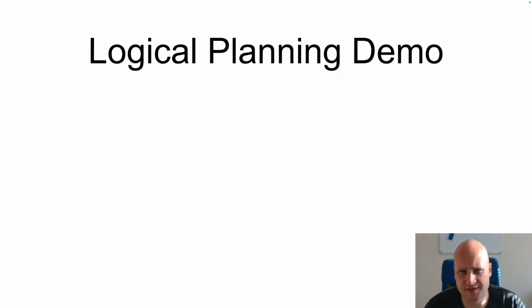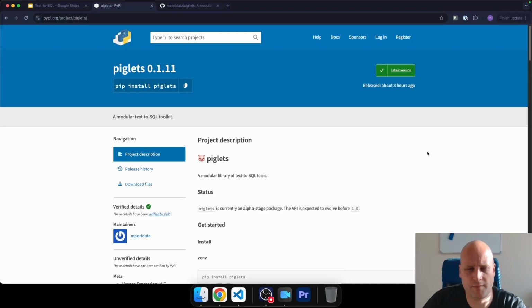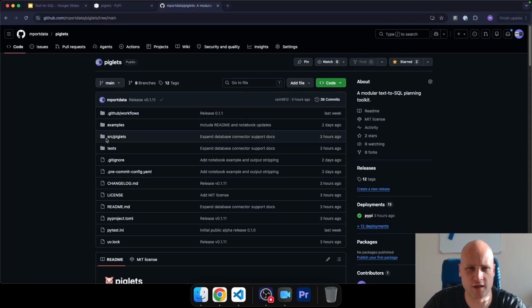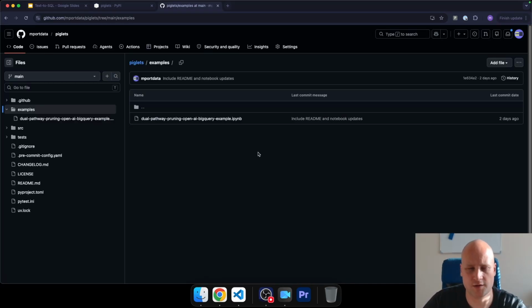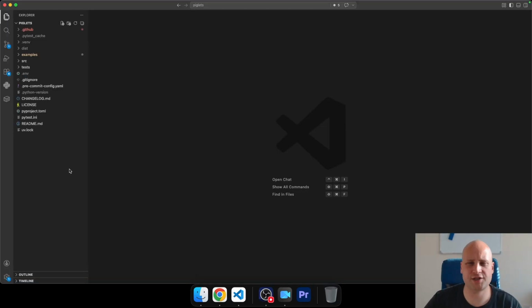So now it's time to see how we can use piglets to perform logical planning against a natural language query for a given database. Piglets is a modular text-to-SQL toolkit which can be installed using pip or any other package manager in Python. Piglets is open source and includes examples on its GitHub page, such as a dual pathway pruning example here. To show you how logical planning can be achieved using piglets, I've just cloned the repo and I'm going to go through the example that's included in the examples directory.